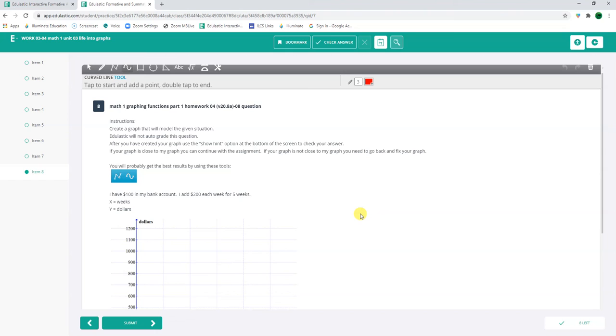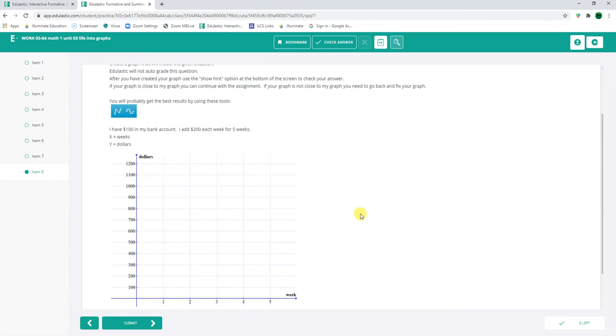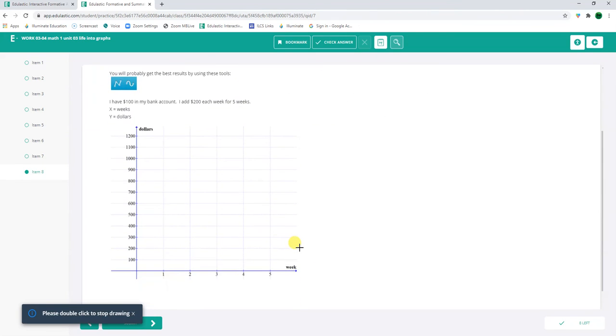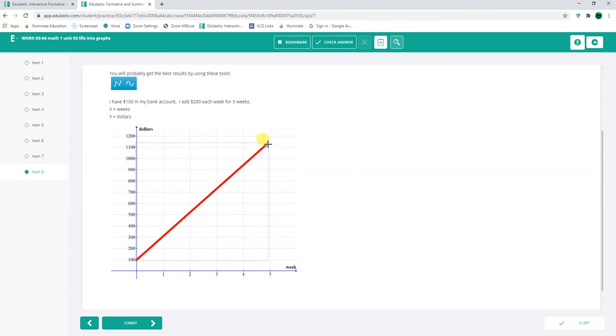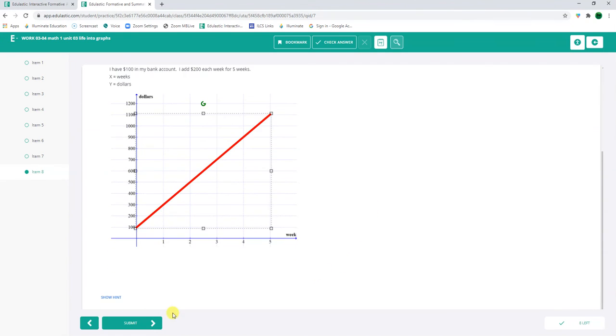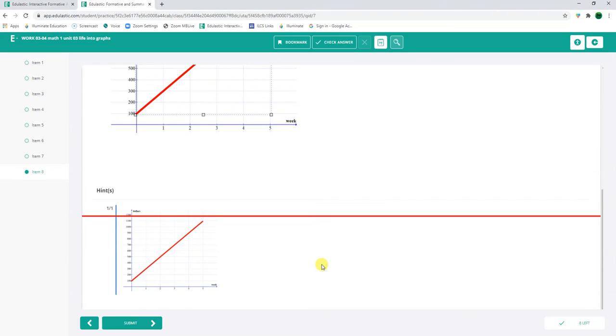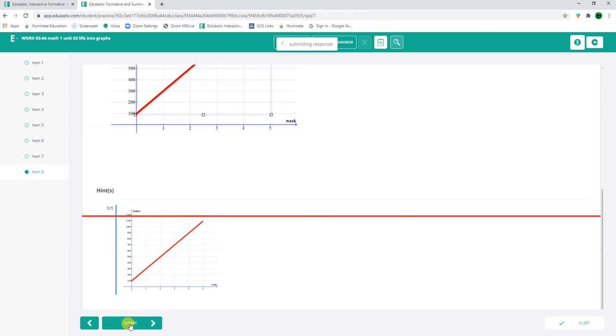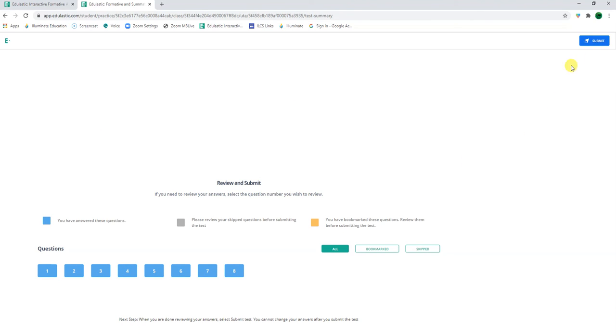I have $100 in my bank account. I add $200 each week for 5 weeks. So that means I'm going to end up with $1,100. This is linear. I started off with $100, and after 5 weeks, I end up with $1,100. Let's check it with the hint. Yep, that looks good. And review and submit.